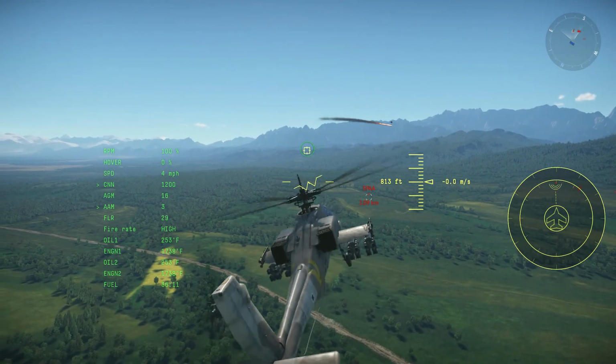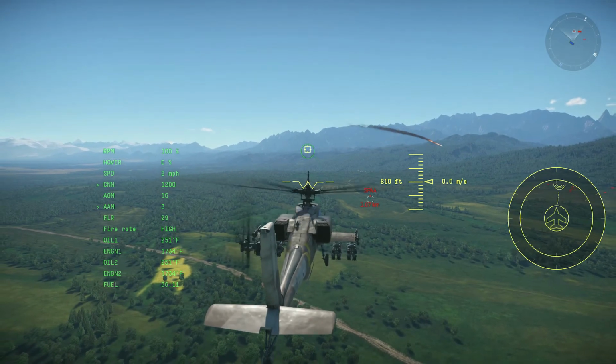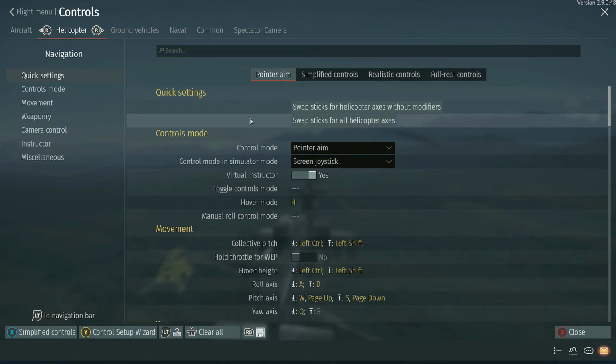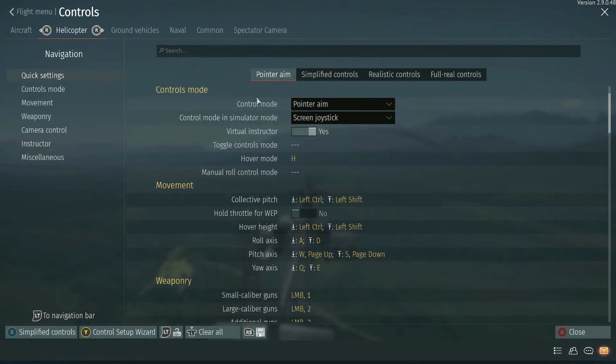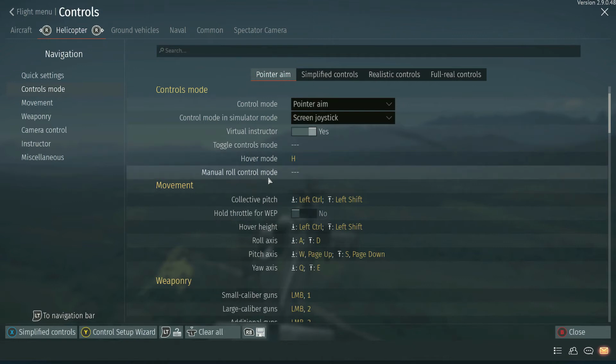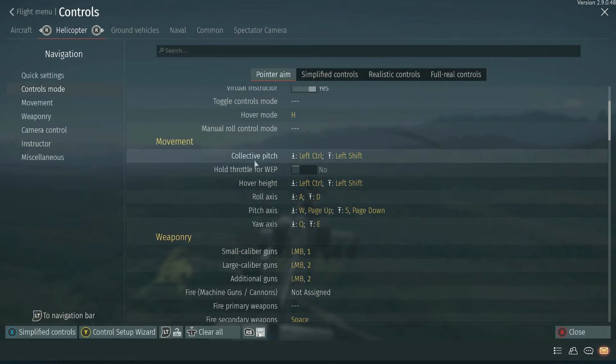Alright, so let's go ahead and get into it and show you our controls. So we'll go to our controls here. So today's controls for our lovely choppers is going to be, we've got our quick settings. Don't have to worry about those. Alright, so our control modes we have as our point aim or our screen joystick. For simulators, we have our virtual instructor on, toggle control modes we have off, hover is H, manual roll controls we have as nothing.